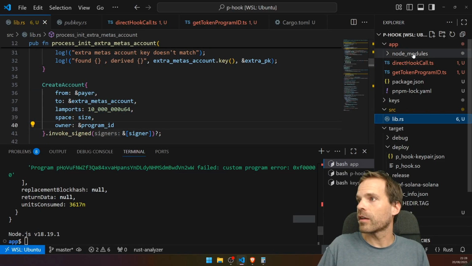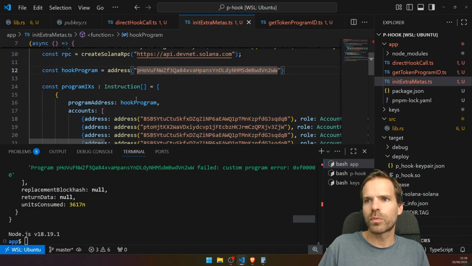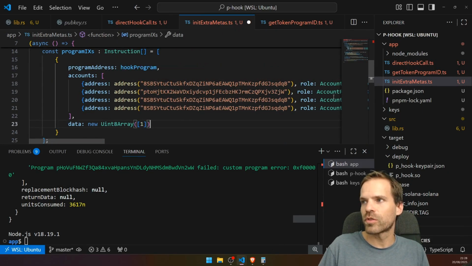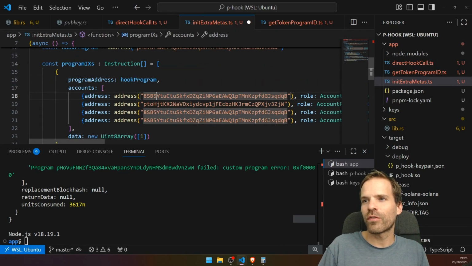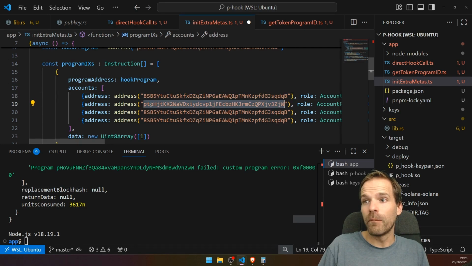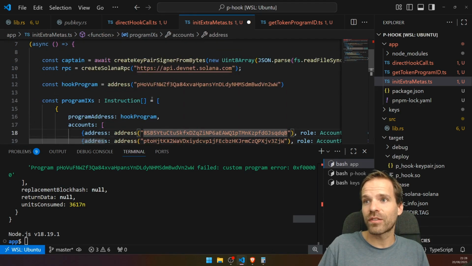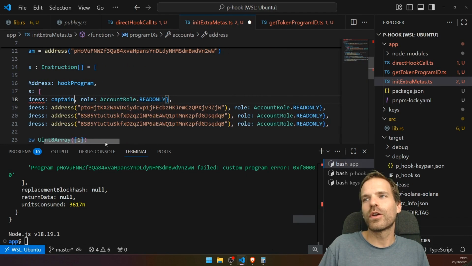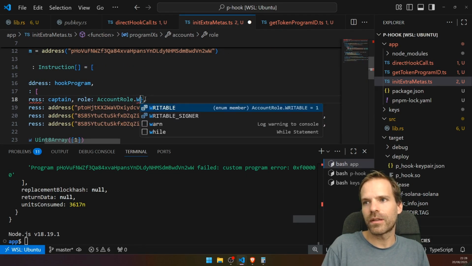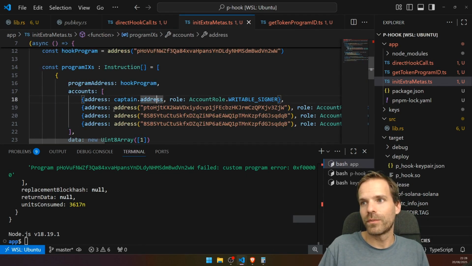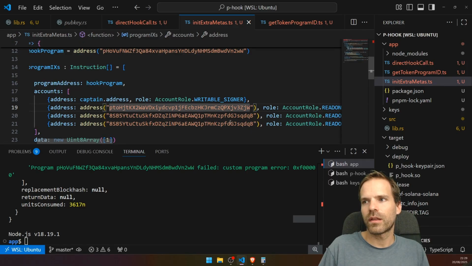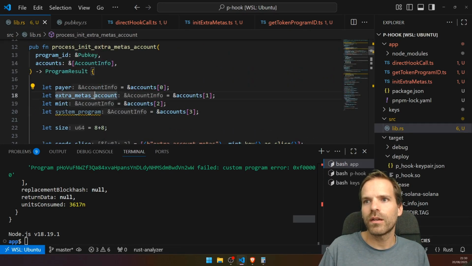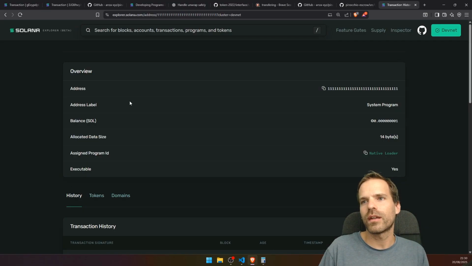For that, I think I'll need another script. With this hook program, the discriminator is 1, so that's how it knows what to do. And then we have the 4 accounts: mint as second, signer as first. So I'm going to put the captain here. We're not doing signer checks, but the system program does, so that's fine. Mint, and then what was the second thing? So we had payer, extra account metas, mint.